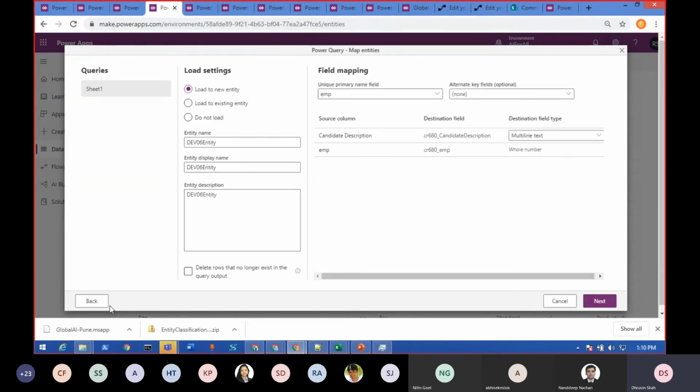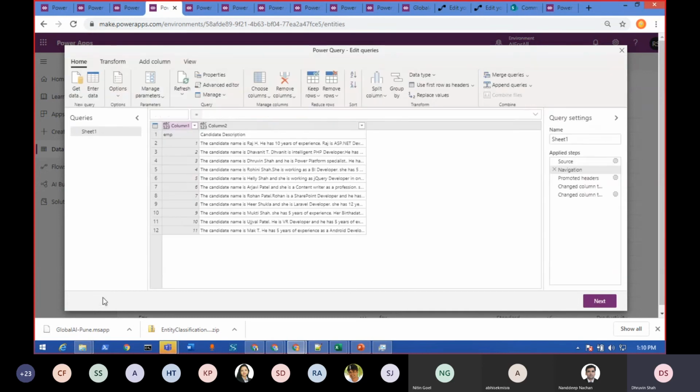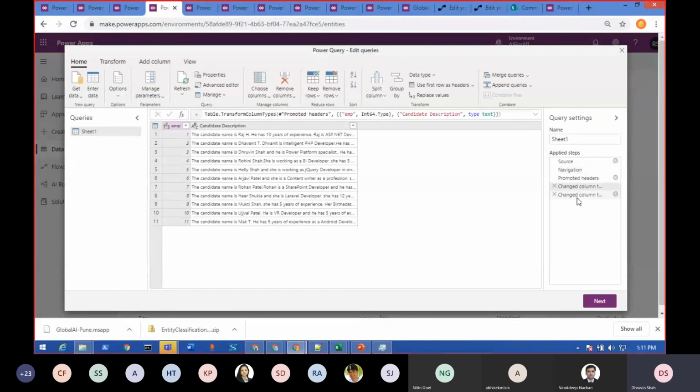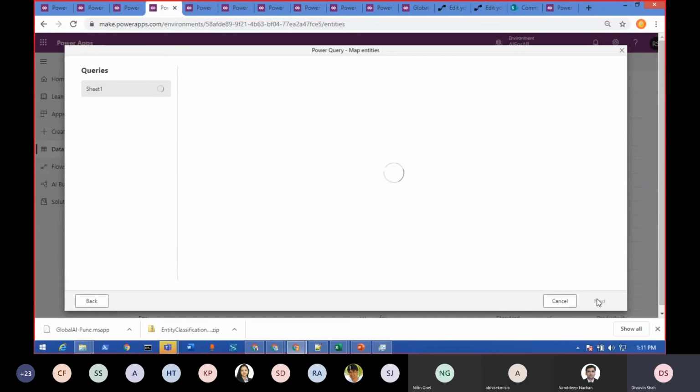Once we upload this, it will show us this Power Query window. Basically, if you are aware of Power BI, this Power Query window is similar to Excel's Power Query or Power BI's Power Query. We just need to modify our data. Here I'm making the first row a header, and then I just need to change the data type of my employee to text, and we just need to click on next. So it's a very straightforward process.